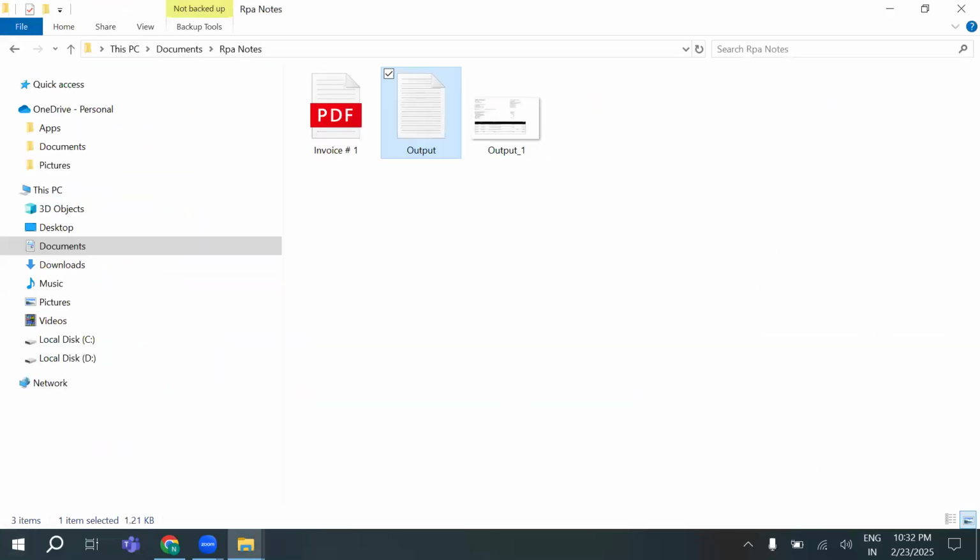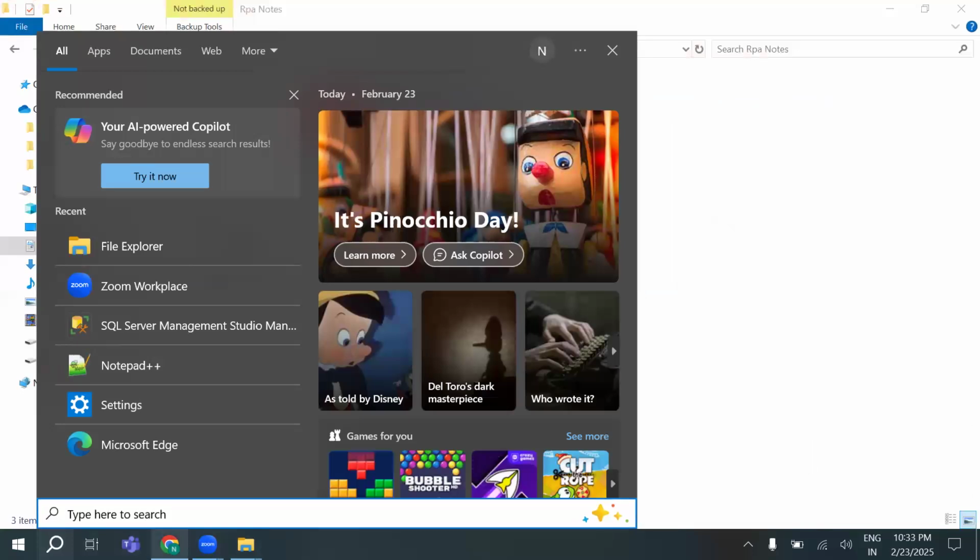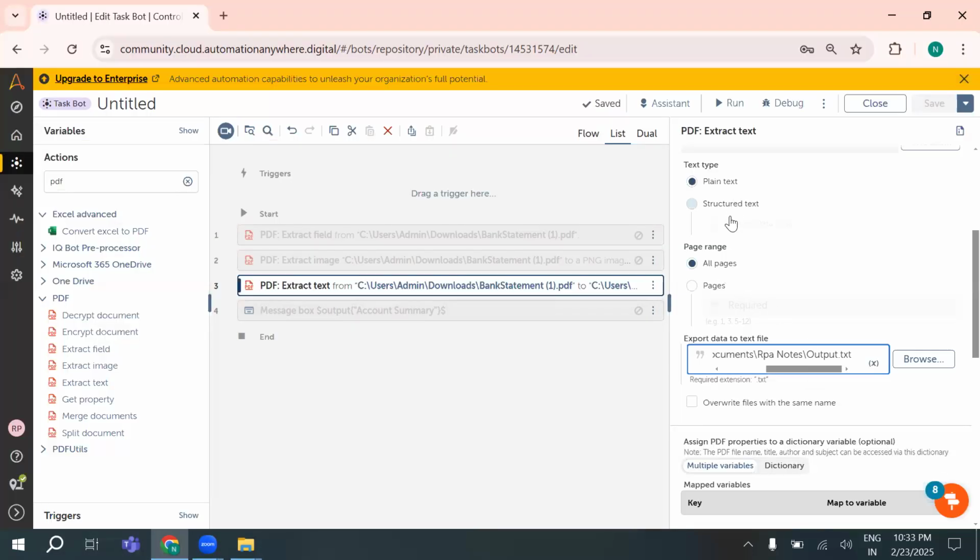This is extracted in the plain text format, because we have selected plain text format here. If you select structured text, then the bot will extract this text as per the PDF structure.